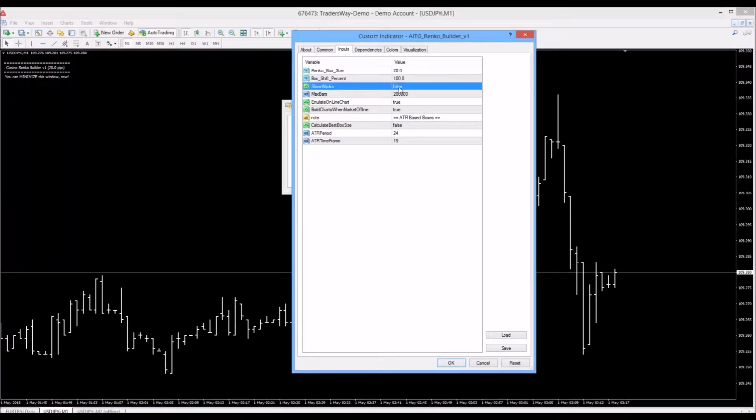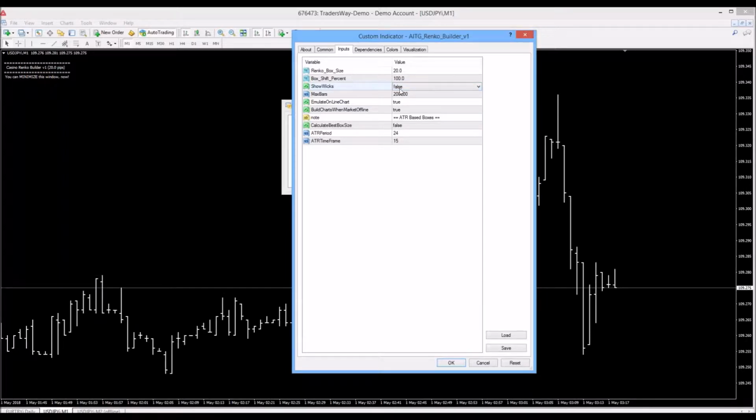And then here's show wicks. Now the wicks are just like the wicks on a candle, but with the Renko breakout trading system that we have, you want to leave the wicks off because the wicks will mess with the breakout bar, the breakout lines. So leave show wicks false. Max amount of bars is 200,000. You can leave that there, and leave the rest of the chart as is, default.